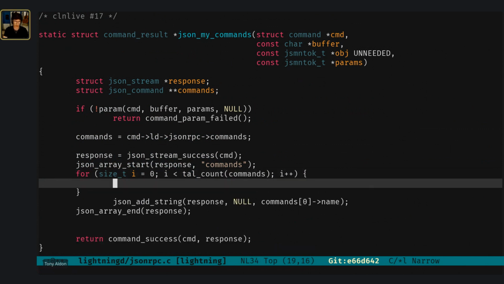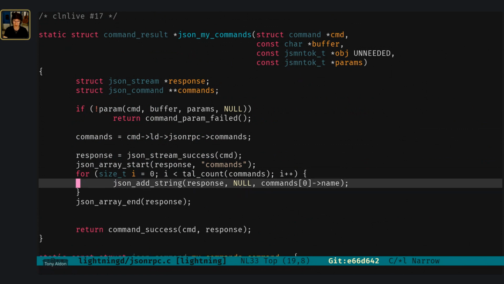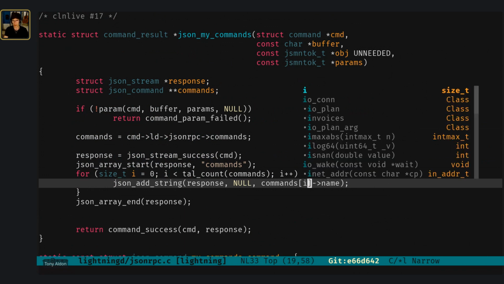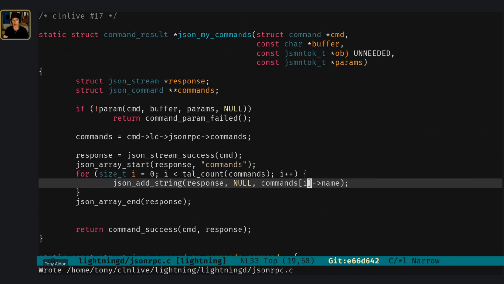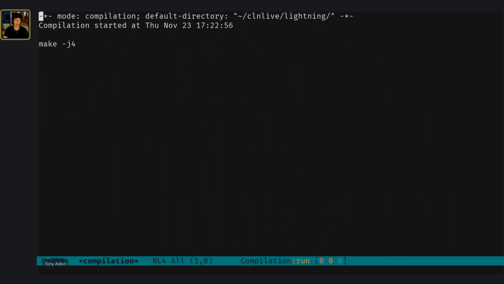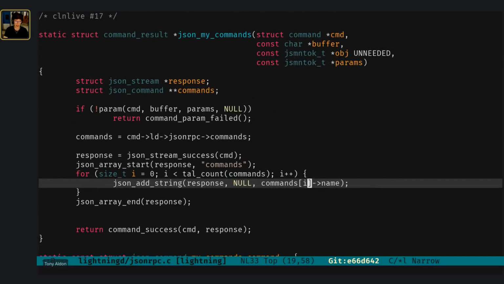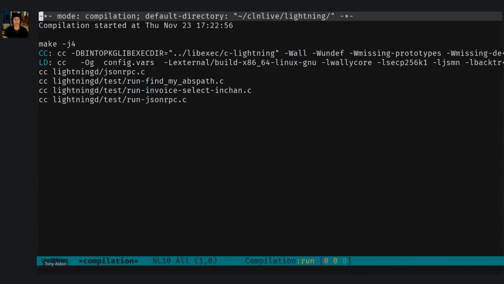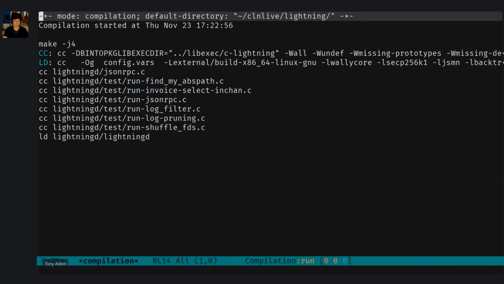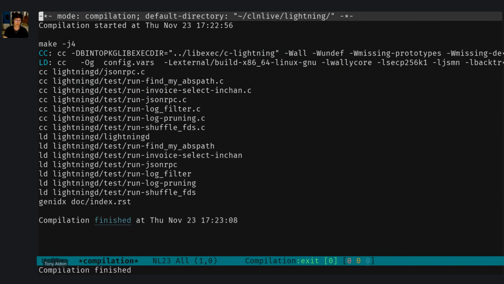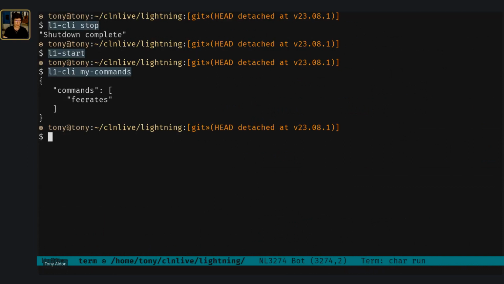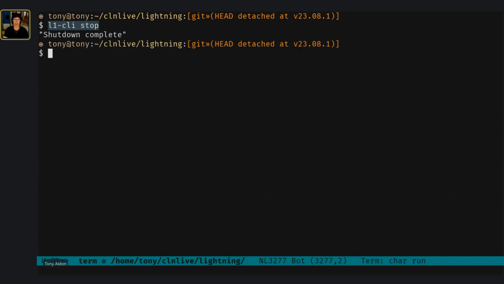I++, we have this, and now we don't add only the first one, but we loop over all. So it's command I, and we take the name. So this should work. Should work. Yeah. So it seems to work. It's compiled.